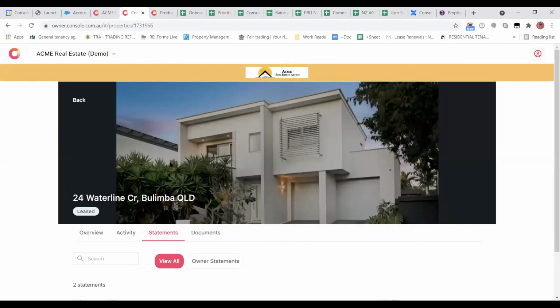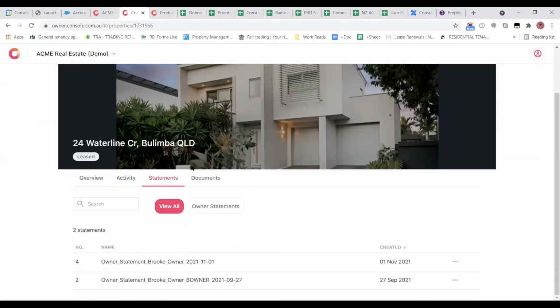The main one that I would say that owners would use this for is obviously their statements. So their owner statements or their end of financial year statements will all sit here. So they've got access to them at any time. So when they're going to their accountant, they can grab them.